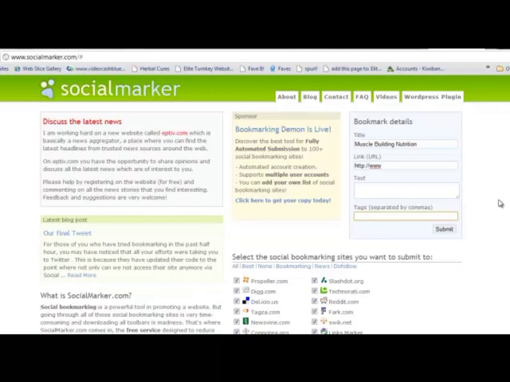Social bookmarking is a really great way to help get backlinks to your video, which will in turn help your video show up higher in the search engines for your particular keywords.